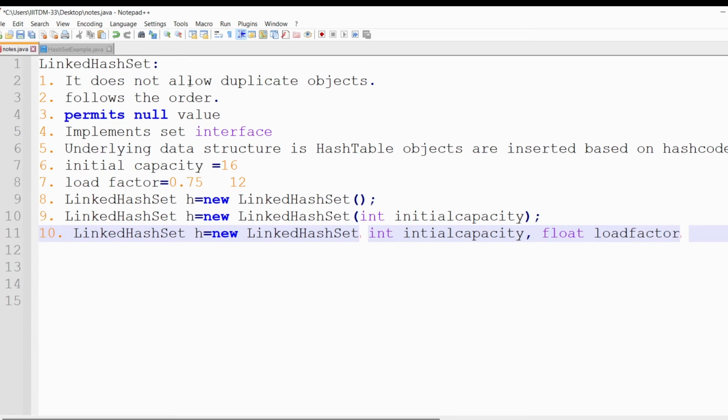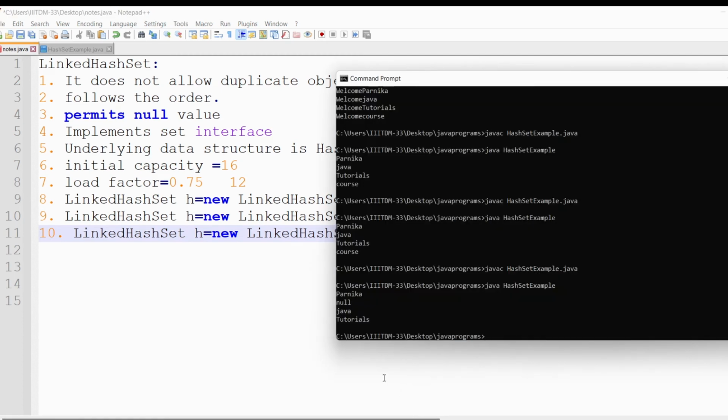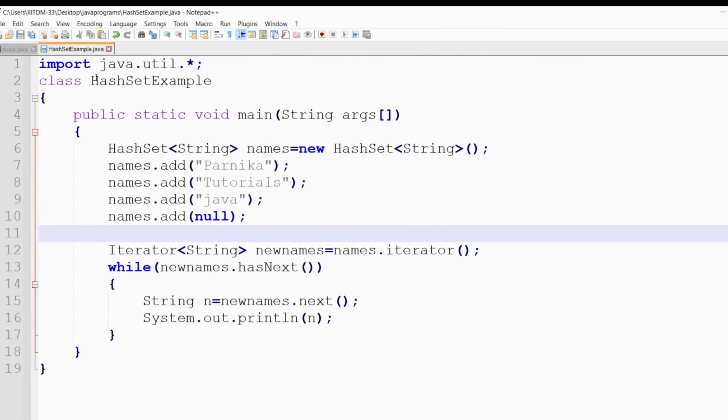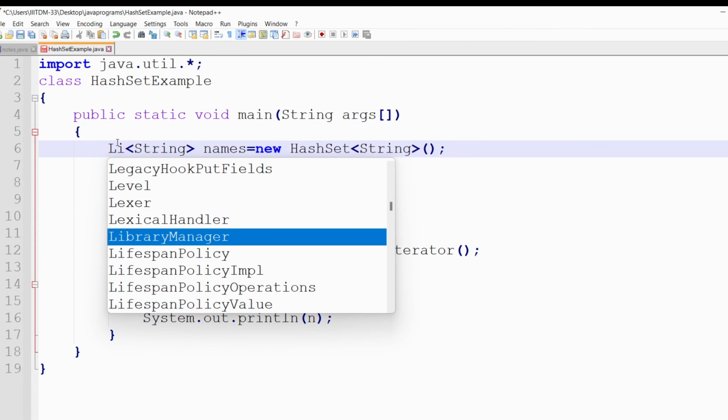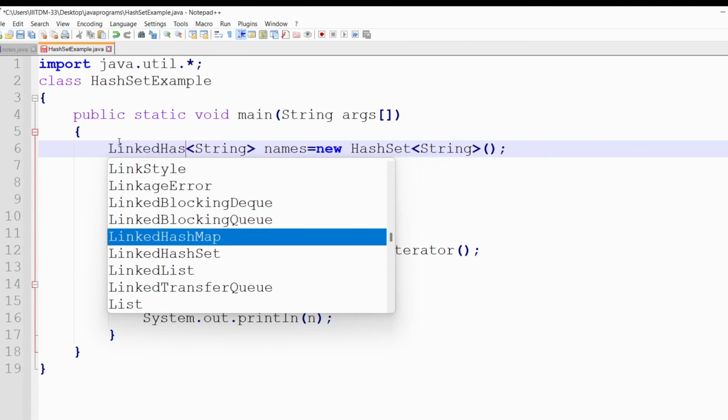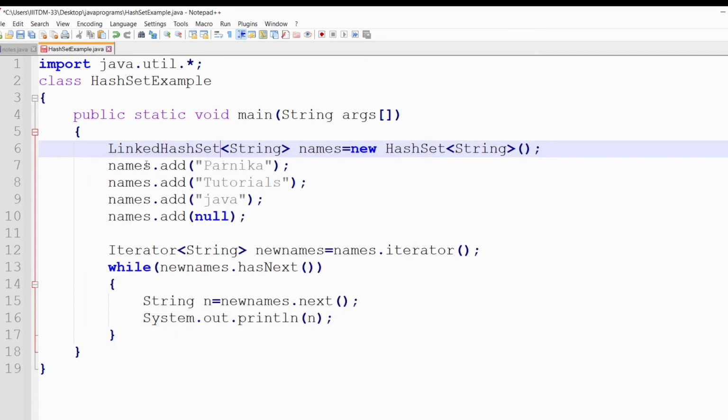Only the difference between hash set and linked hash set is linked hash set follows the order, whereas the hash set does not follow the order. Now let me write the program for it. Okay, so what I will do, I will change here only. Instead of HashSet, here I will write LinkedHashSet. Some names is equal to new LinkedHashSet I will write.